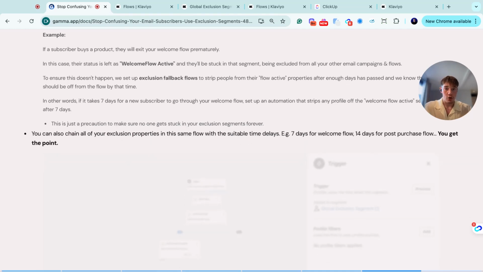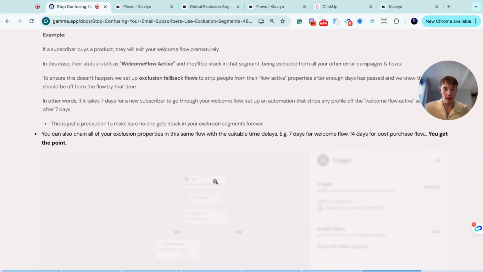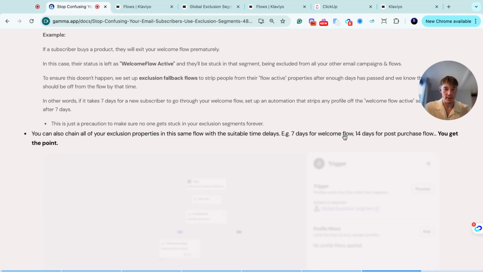And then you can also chain all of these exclusion properties in the same global exclusion fallback flow that I'm going to be showing to you next, with the suitable time delays. So for example, 7 days delay after joining the flow, you're going to be stripping them away from the welcome flow active segment, and then 14 days after that, you're going to be maybe stripping them away from the post-purchase flow segment, and so on, depending on the time delay and time it takes for any of these flows to be completed from start to finish.